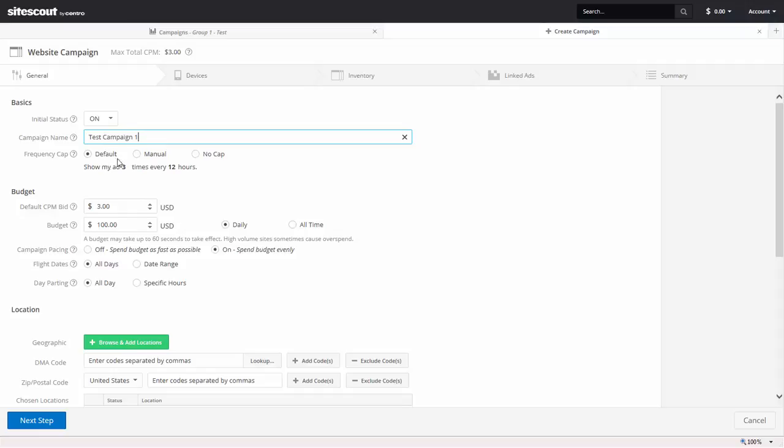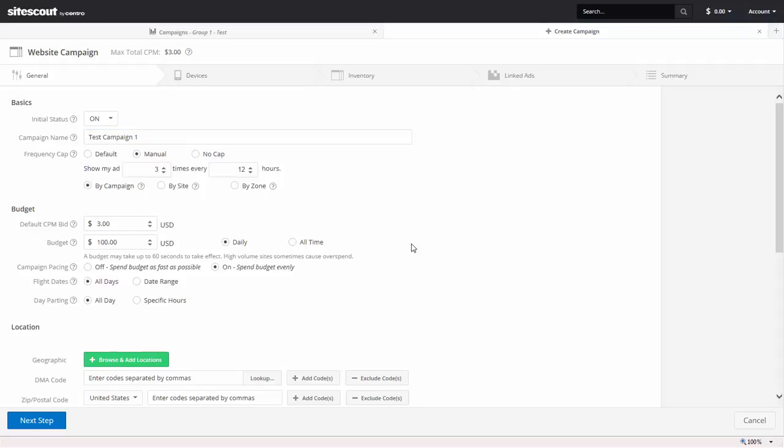And we can set frequency caps as well. Frequency caps cap how many times a user sees one of your ads. For instance, if we want a user to only see the ad twice in a 12-hour period, we can set that. The next section relates to the budget parameters.